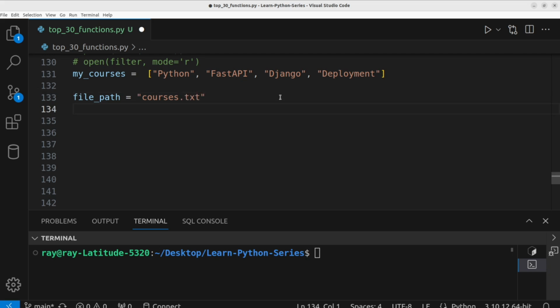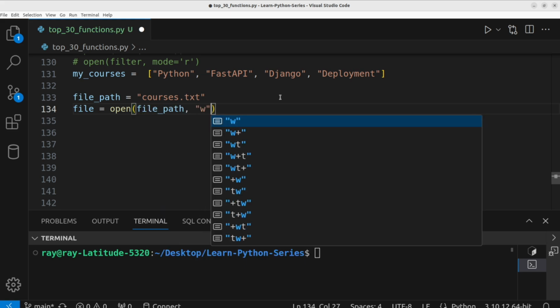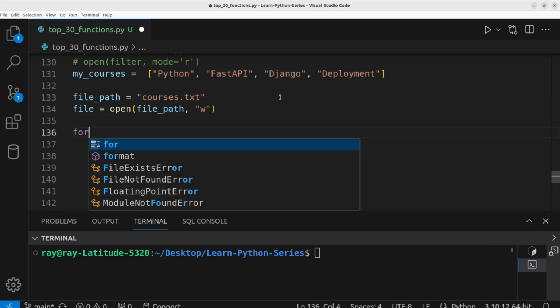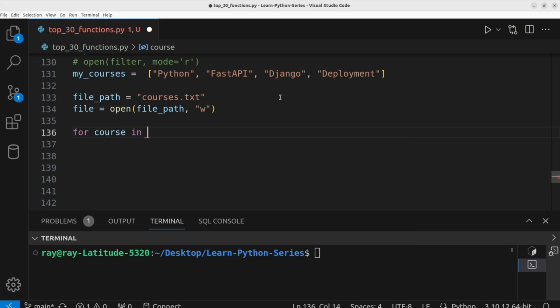Courses.txt. Next is to create a file object using the open function. File equals the open function. The first argument you need to pass is the file path, then the mode. W stands for writing.